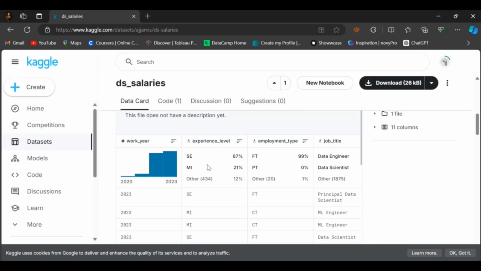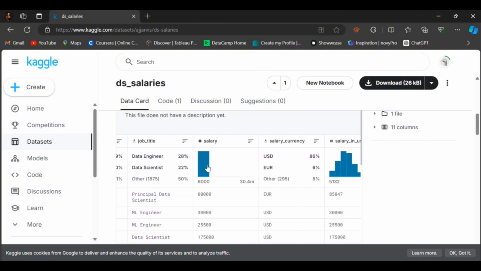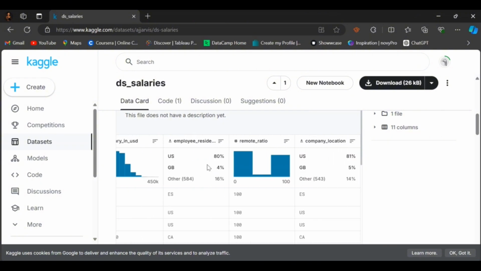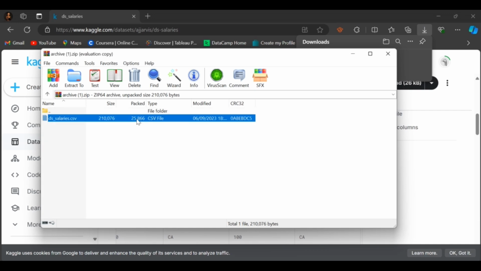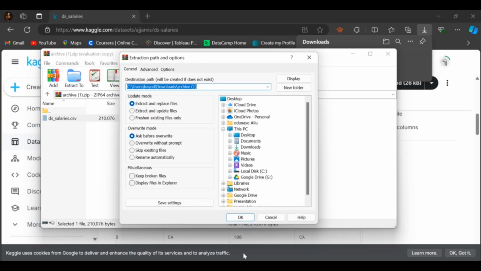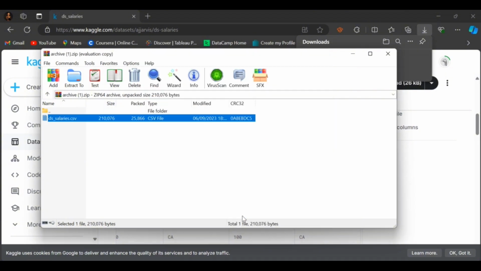The columns are work year, experience level, employment type, job title. If it doesn't look like this, then this is not the dataset. You come here and click on download. Like I'm clicking on it now, it automatically downloads to your system as a zip folder. So click on it, open the file and extract the CSV file to a new folder, and that's it. It's saved as a CSV file on your laptop, and that's how to get your dataset.